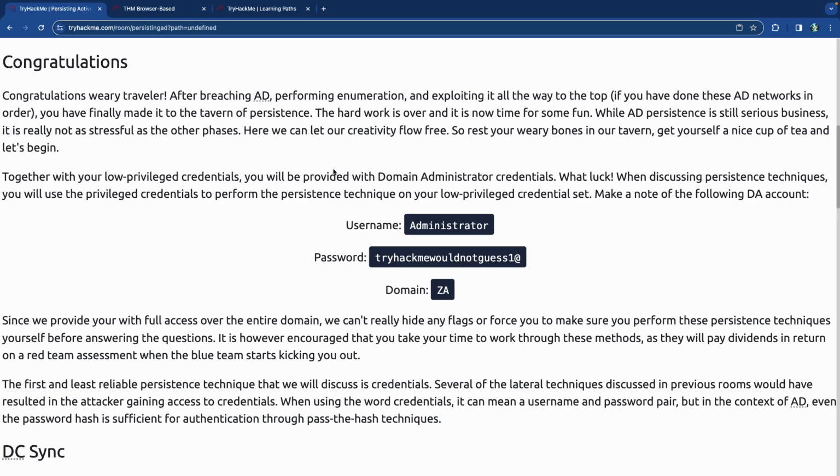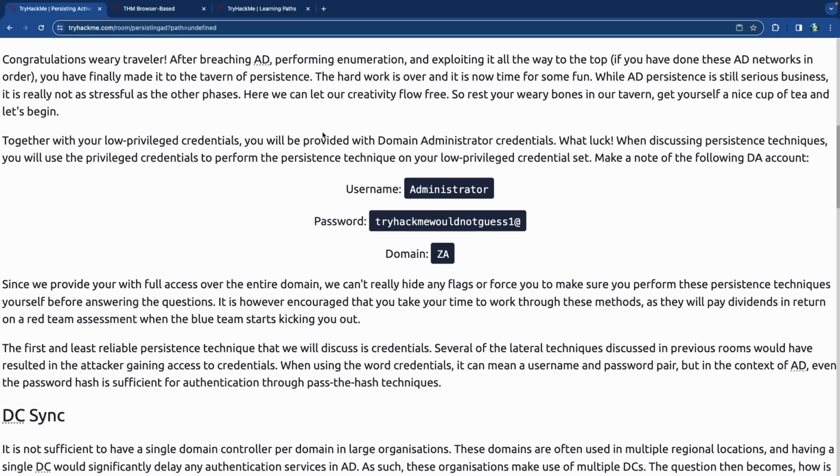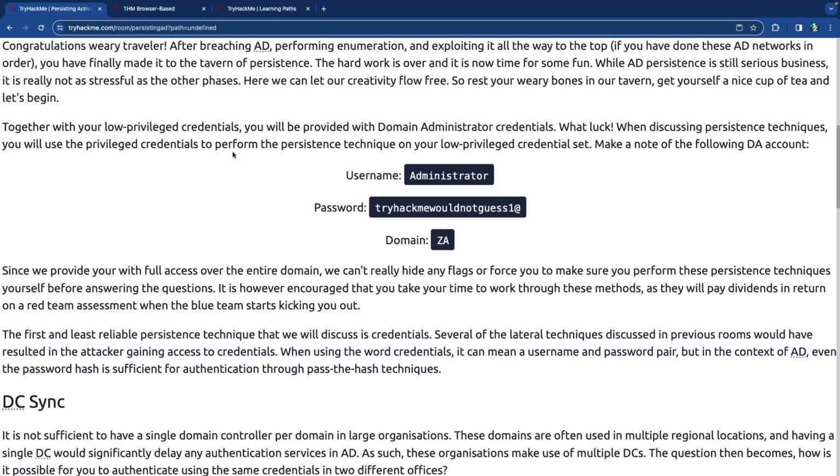While AD persistence is still serious business, it is really not as stressful as the other phases because we're already in the system, we already have the administrator username and password, and so on. So here we can let our creativity flow free. Rest your weary bones in the tavern, get yourself a nice cup of tea. For me, it's coffee. I have 2 cups of coffee next to me, actually. Together with your low privilege credentials, you will be provided with domain administrator credentials.